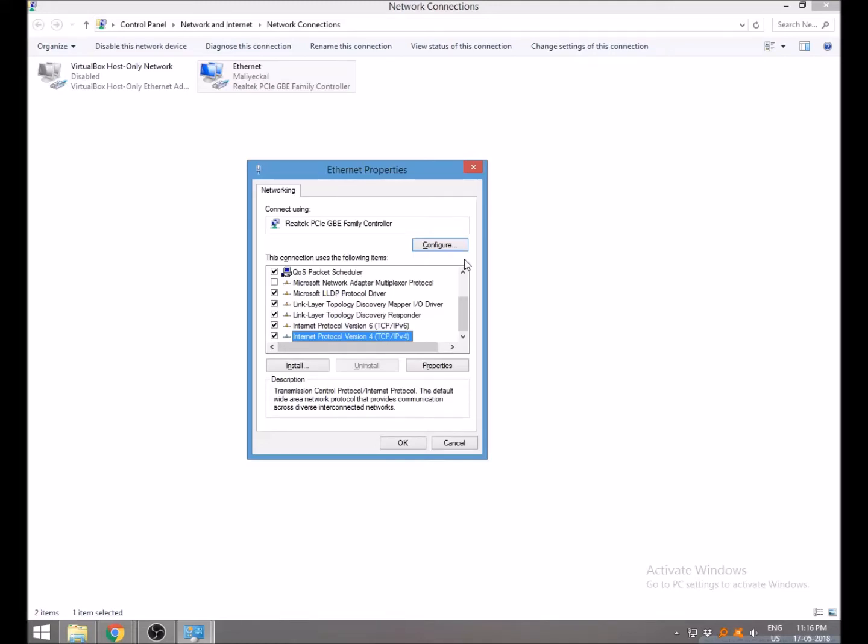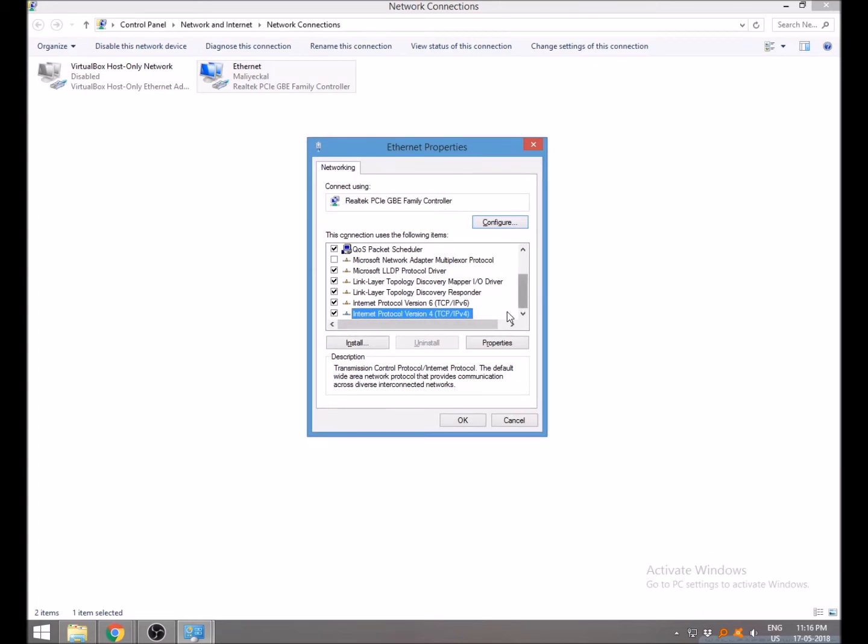Hi all, today I will show you how to get rid of the TCP IP error in your Ethernet properties or Wi-Fi properties. Mainly it is because of some bugs in your network driver. Right now I have rectified this error, so let me teach you how to get rid of that error.